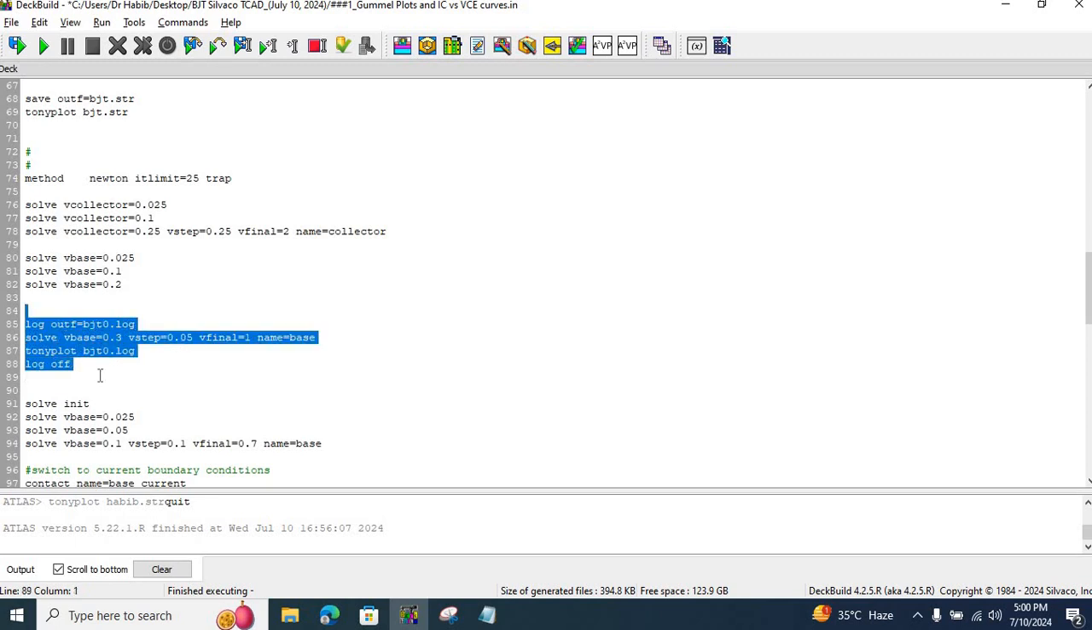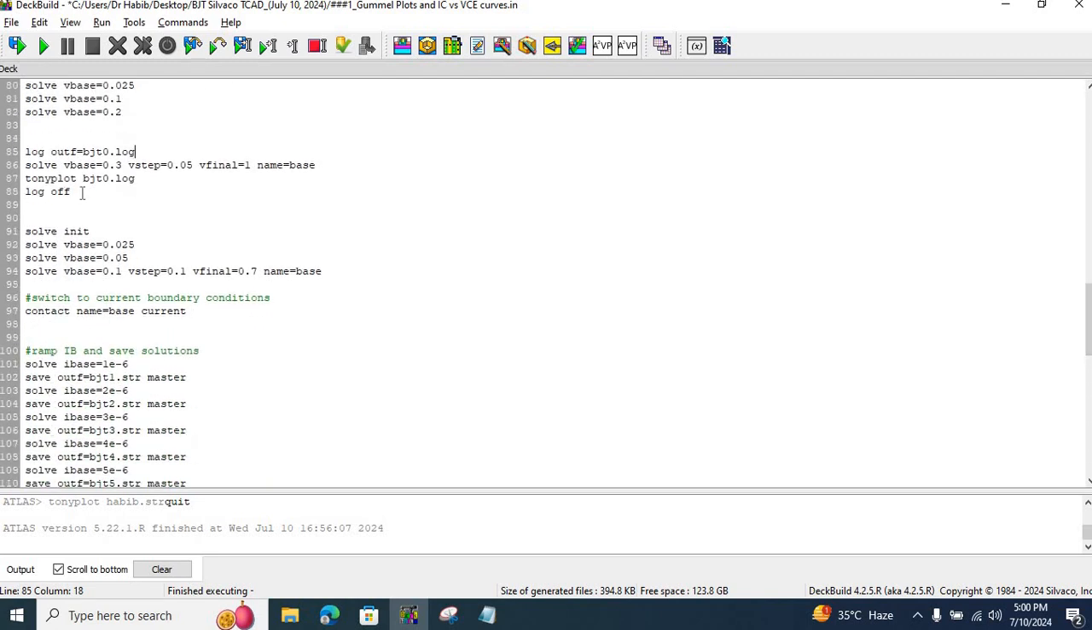Over here in this block of code, I actually want to look at the Gummel plots, which means that I want to plot the base current and collector current versus the base bias. So I have created a log file, and then I'm running a sweep for the base voltage from 0.3 volts to 1 volt, and then I plot this log file. So this block of code is going to plot the Gummel curves.